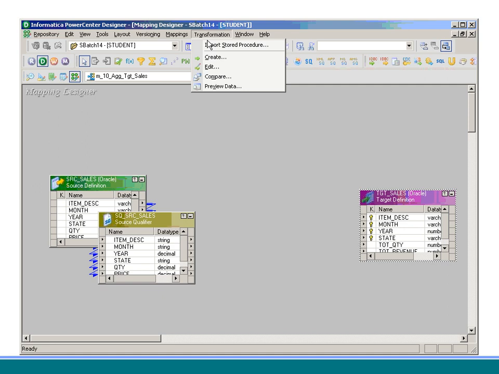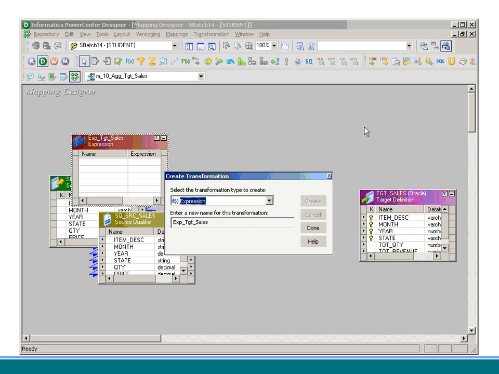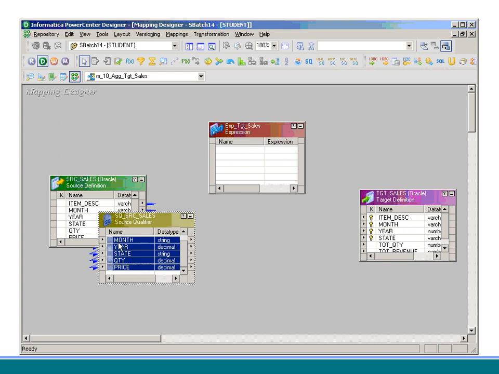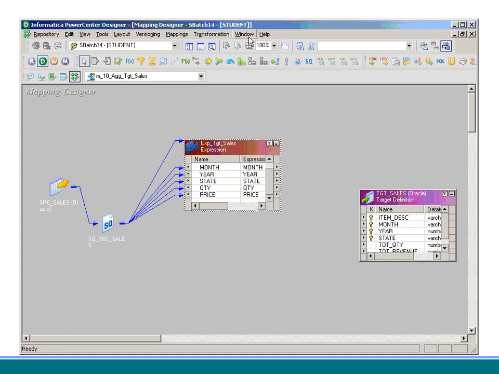Transformation, create, expression. Yasim, I will definitely let you know the best practices and all that stuff. I will let you know maybe tomorrow or someday. Definitely before the course is completed, that is definite.